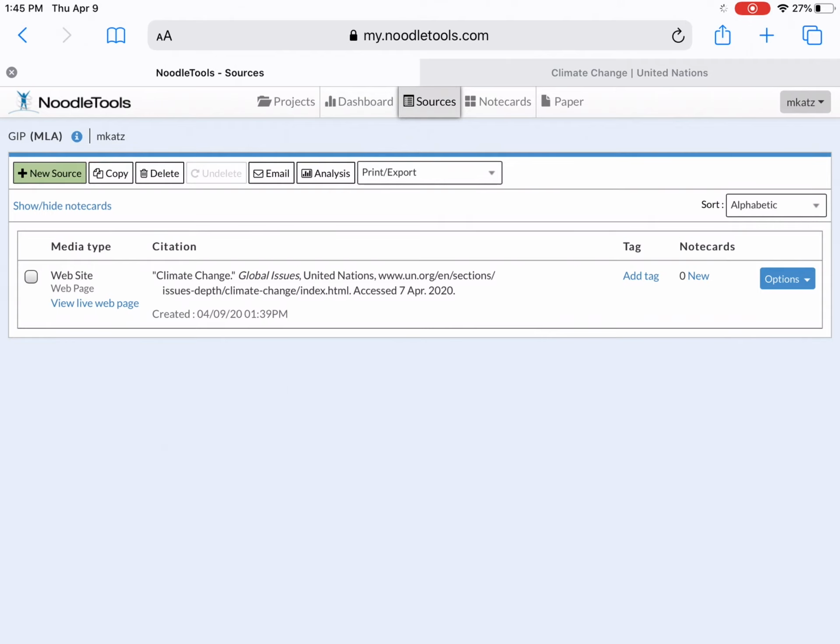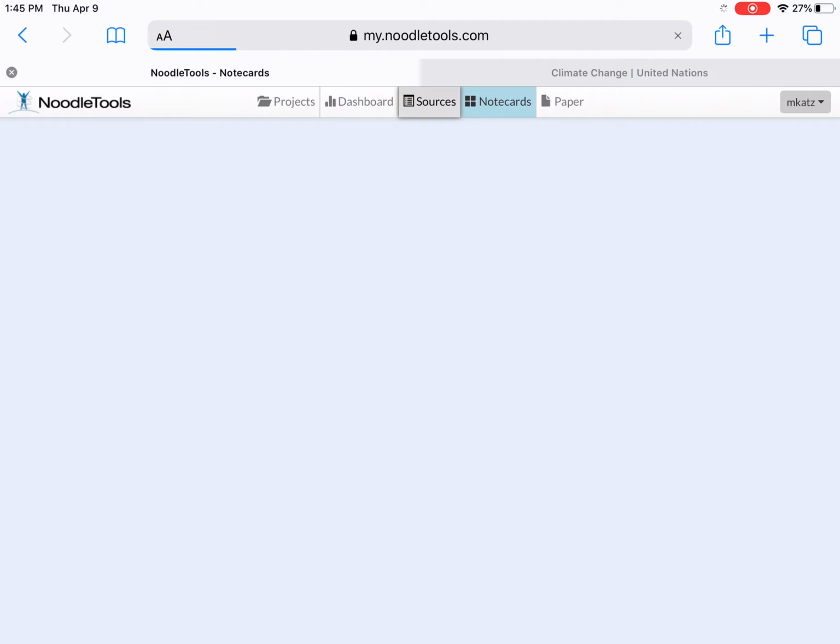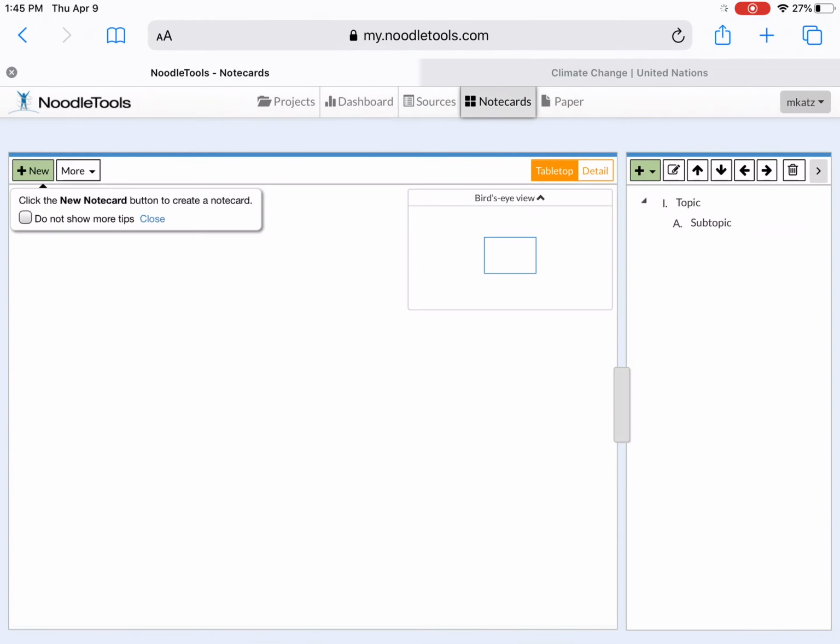Along the top where you have projects, dashboards, and sources, you also have a choice for Notecards. So choose that. And here we come to what is called the tabletop. Think of this like a desk where you will be creating real note cards and then spreading them out later to organize them, except you'll be making virtual note cards.